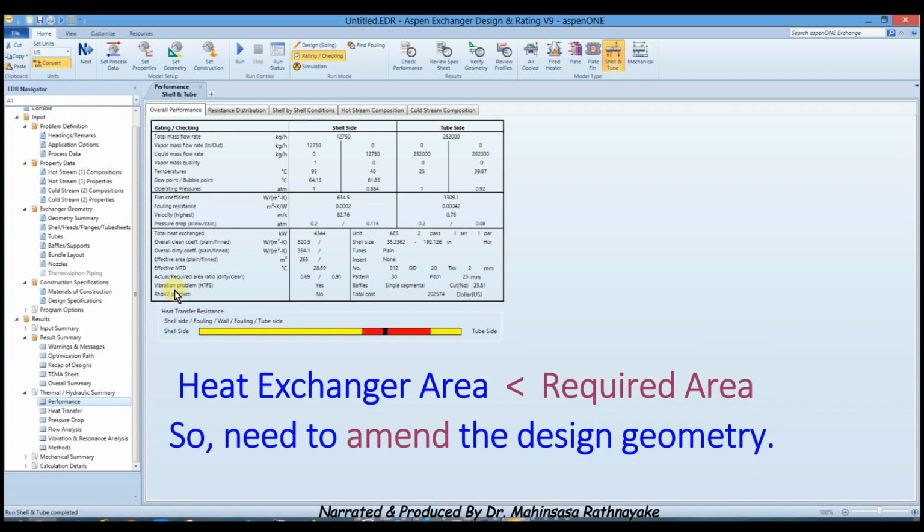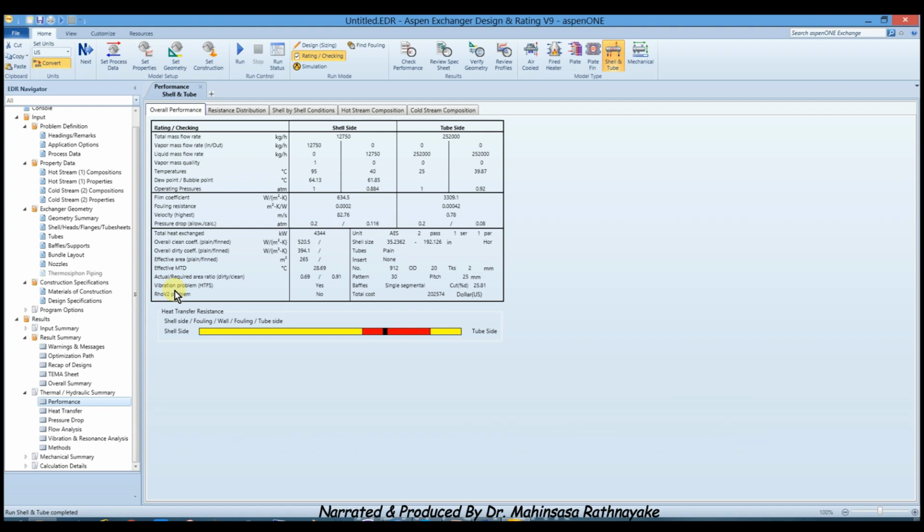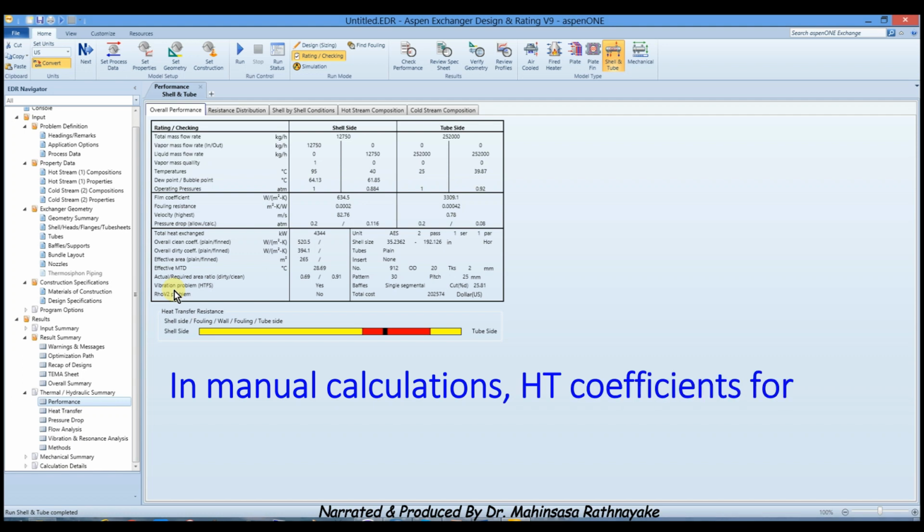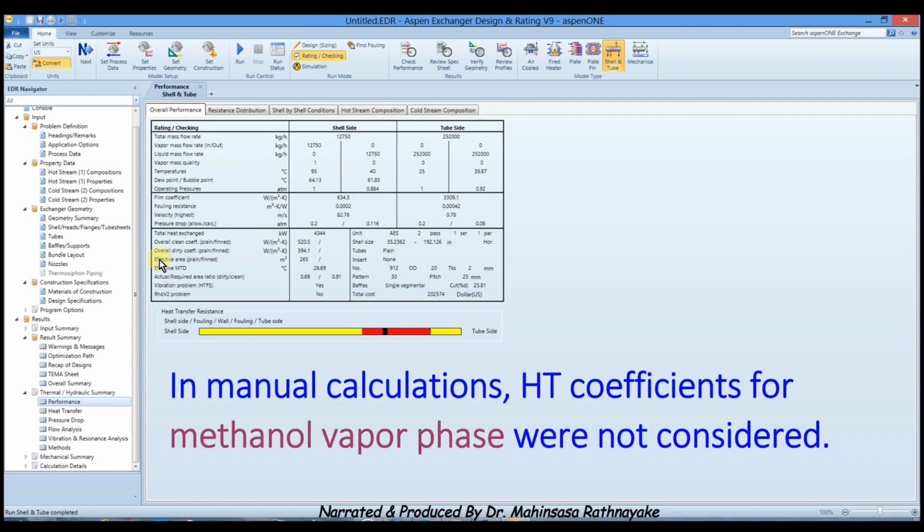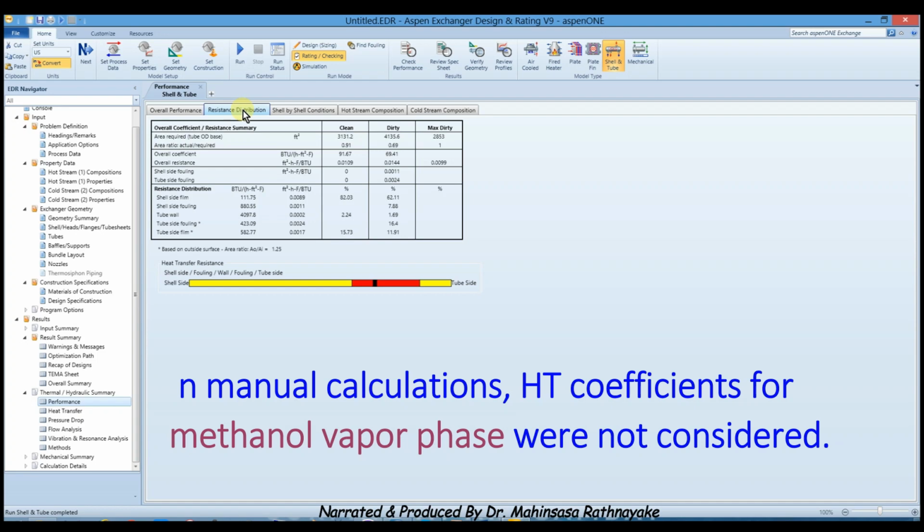We can also observe that in manual calculations, we didn't consider any coefficient specifically for vapor phase and liquid phase. However, in the Aspen program, it actually calculates based on the different phases. This may be the reason for slight deviations of manual calculations from the simulation results.